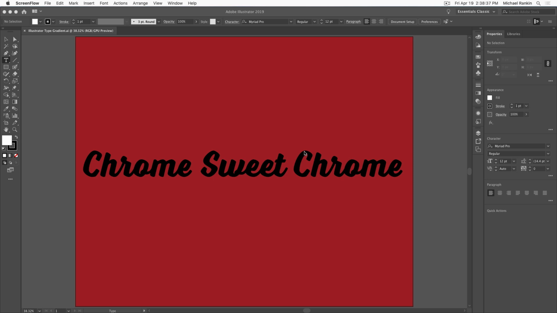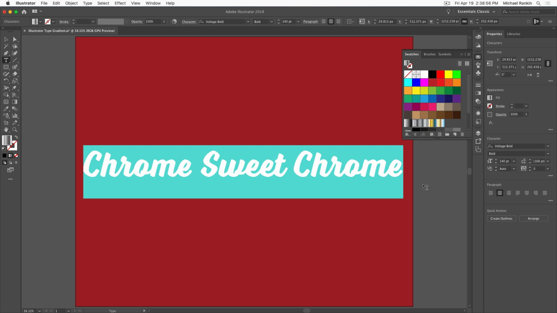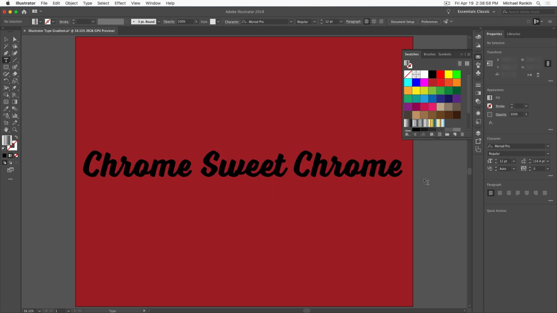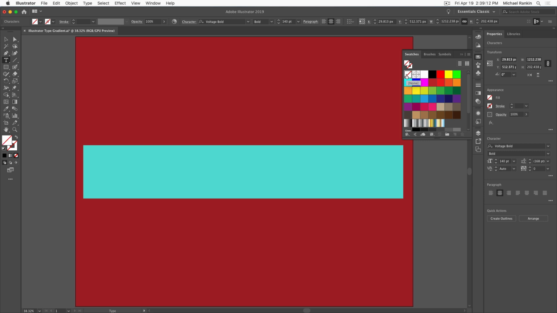So here in my file, I have this type that I'd like to fill with a chrome gradient, and you'd probably think that I could just select the text and apply a gradient metal swatch. So I'll go to my swatches panel and pick one of these gradient swatches. But if I deselect, the look of my type hasn't changed. Instead, what I need to do is select my text with the type tool and apply a fill of none to the characters. Then switch to the selection tool.